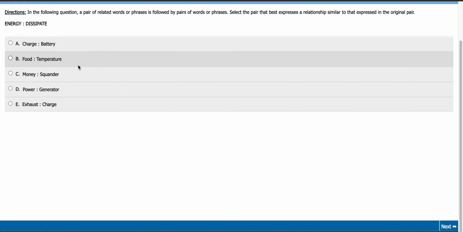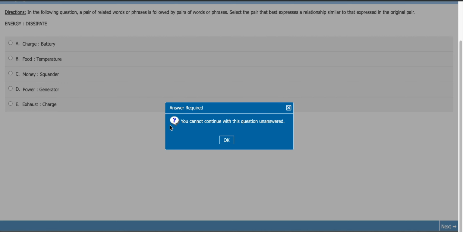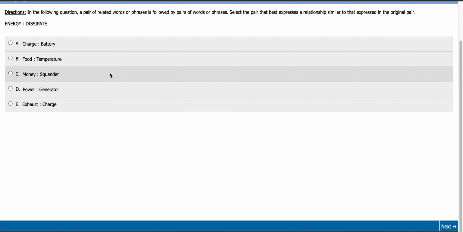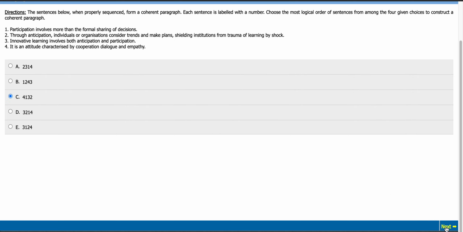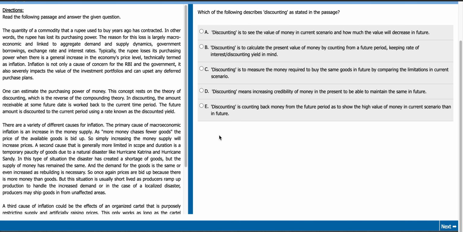For instance, I'm not attempting this question, I'm just trying to move on to the third question. So we are getting restricted, it's restricting us from going to the next question. So I'm just attempting, and I'm giving random answers because I want to show you one more thing.